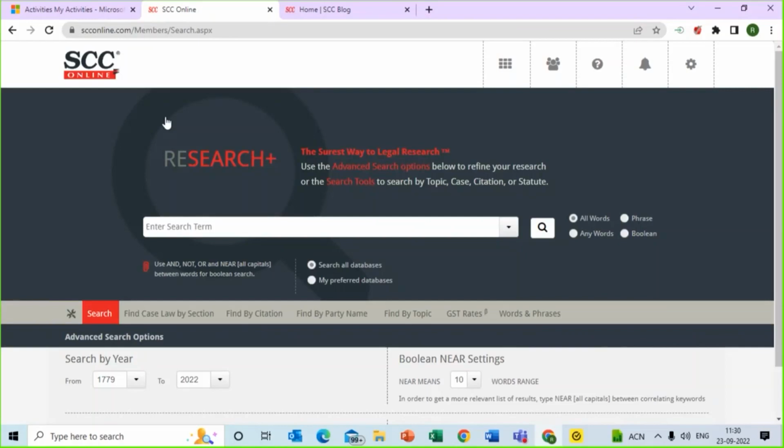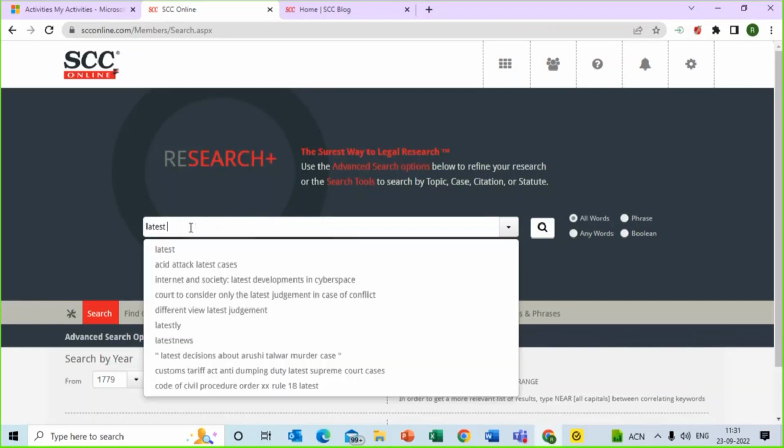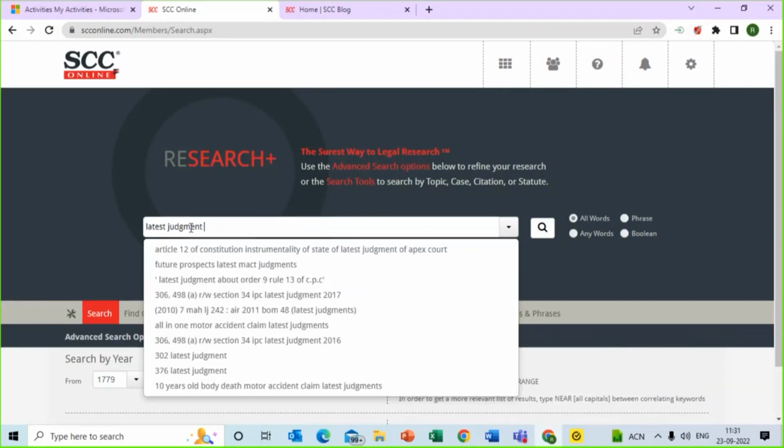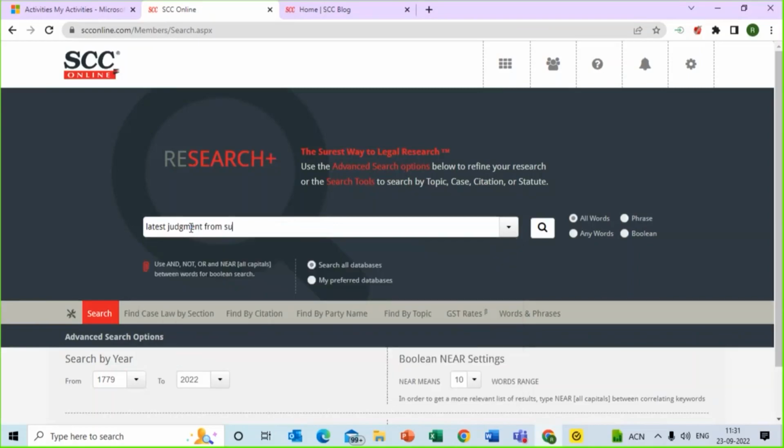Let's consider for a moment that this is a Google search engine. How would we search for a topic? Say I am looking for the latest judgment from the Supreme Court of India on the topic of corruption. How will we do it? We'll type "latest judgment from Supreme Court of India on corruption." That's what I will do, right?